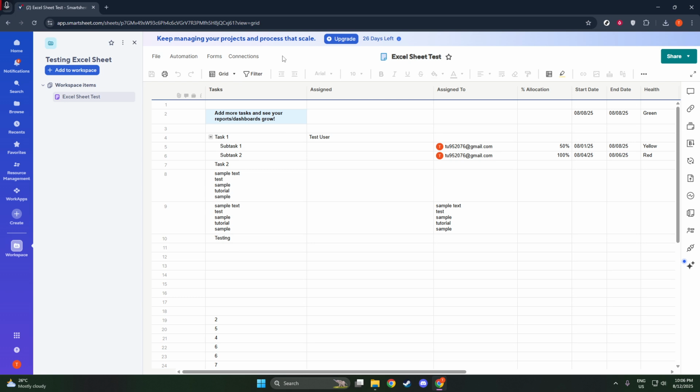After the import is complete, take a few moments to review your new Smartsheet. Make sure all your data has transferred correctly and that the structure of the sheet matches your expectations from the Excel version. This review is crucial, especially when dealing with a large data set, to ensure no information is missed or incorrectly formatted during the transfer process.